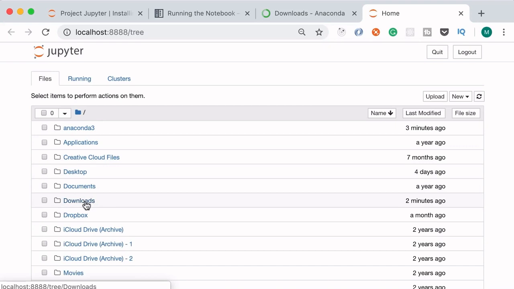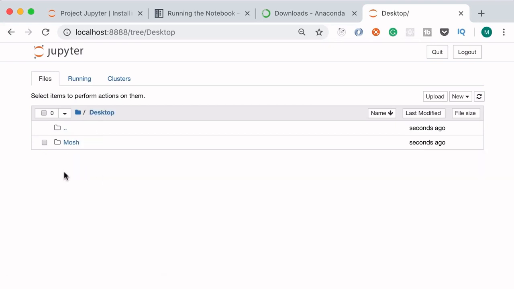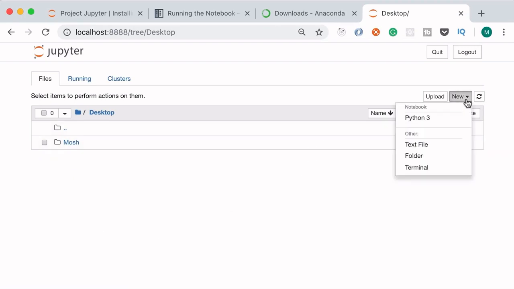So somewhere on your machine, you need to create a Jupyter notebook. I'm going to go to desktop. Here's my desktop. I don't have anything here. And then click New. I want to create a notebook for Python 3. In this notebook, we can write Python code and execute it line by line. We can easily visualize our data, as you will see over the next few videos. So let's go ahead with this.